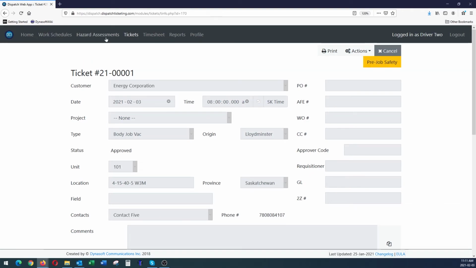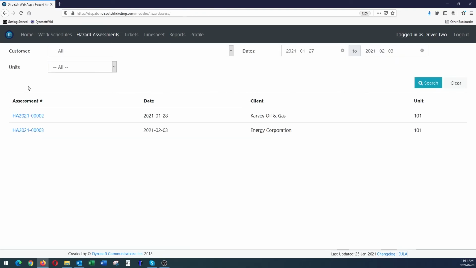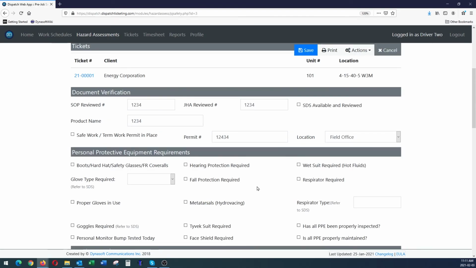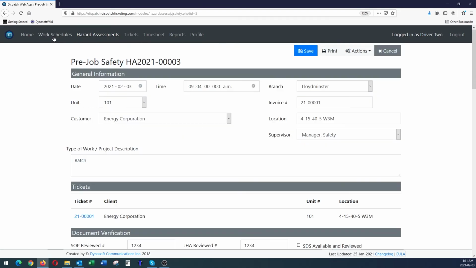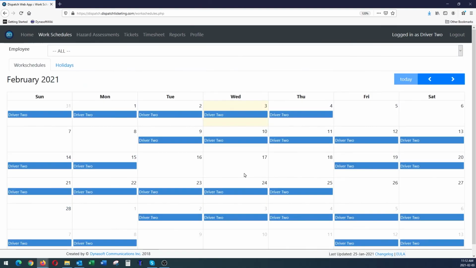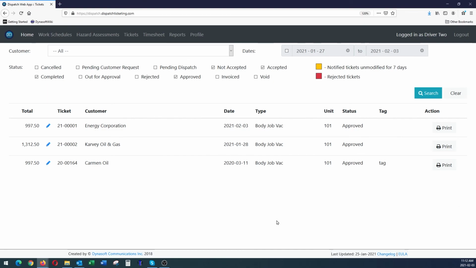And other than that, I think I'm going to leave it there for now. We have our hazard assessments here too. Again, I always have access to these as well. I can also see, as a driver, my own work schedule. I can't see anybody else's, but I can see mine. So, like I said, I think I'm going to leave it there for now. This would be a good place to end it.